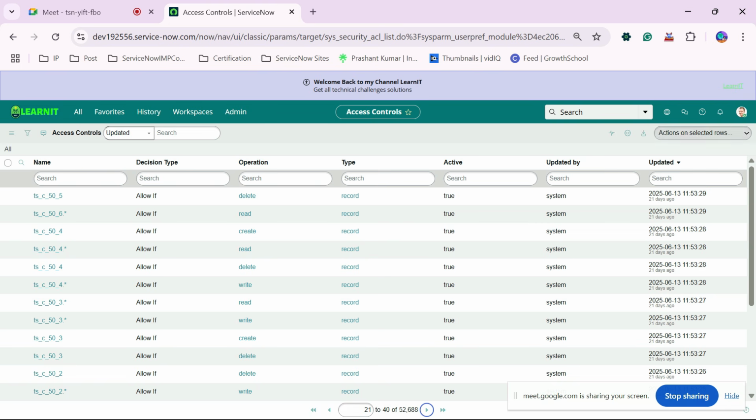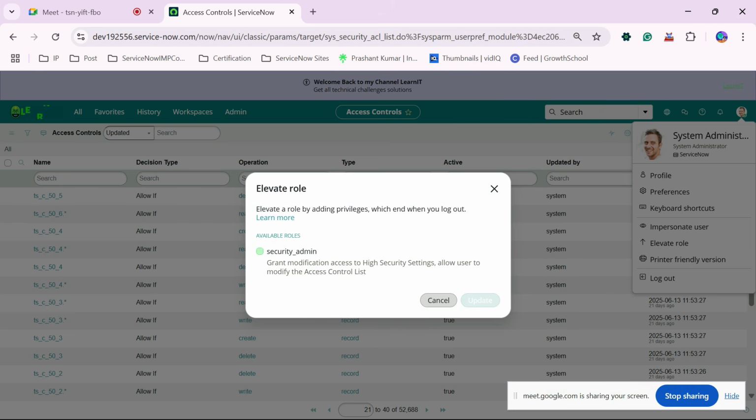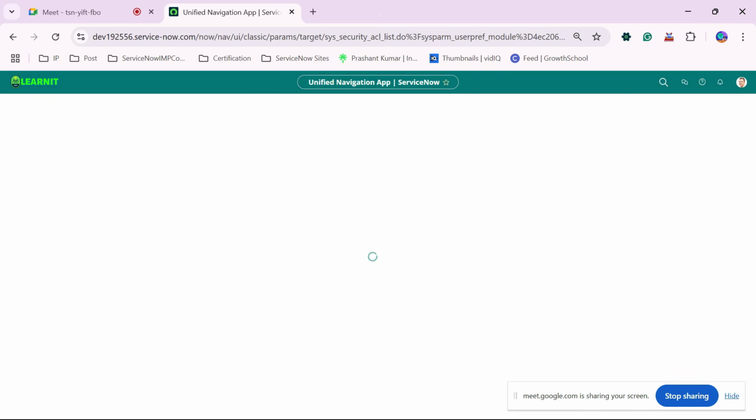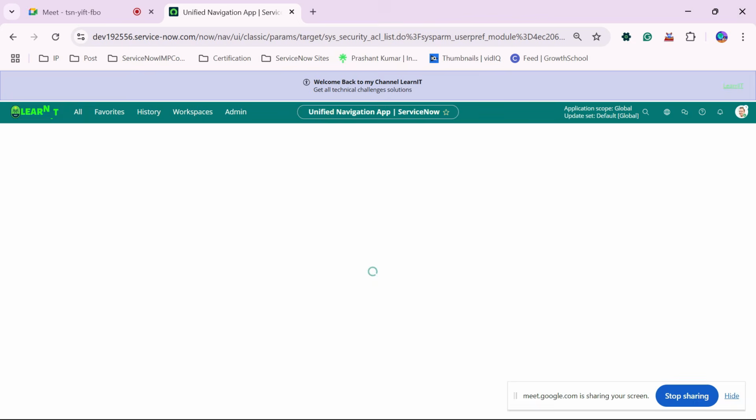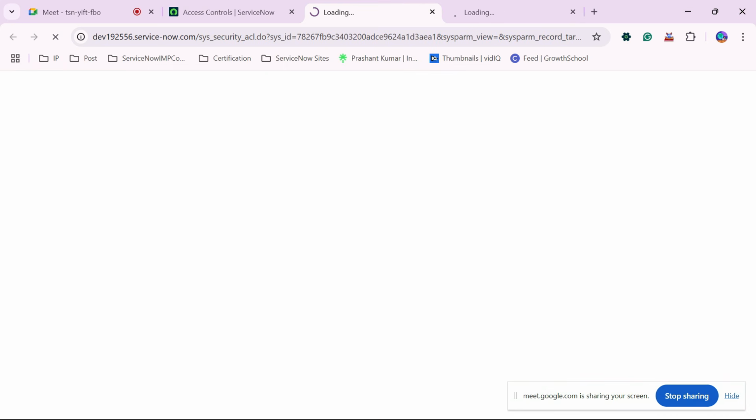And we cannot create it. We have to elevate the role, and then provide ourselves the security admin role. As soon as I click on update, the new button will appear. See, the new button has appeared here.